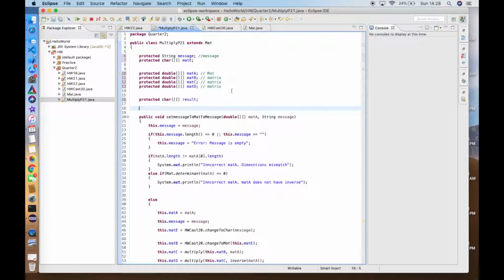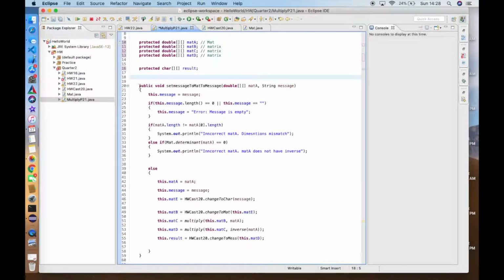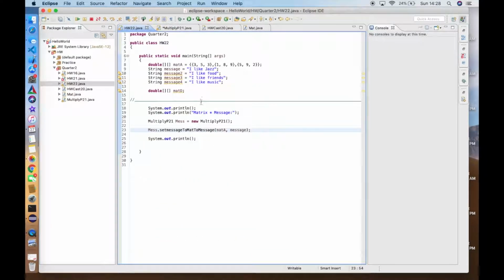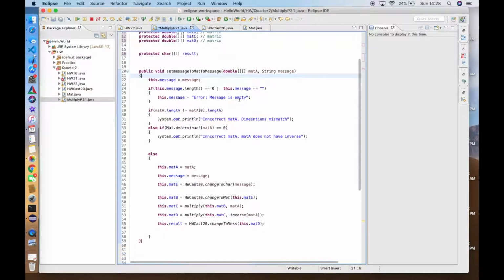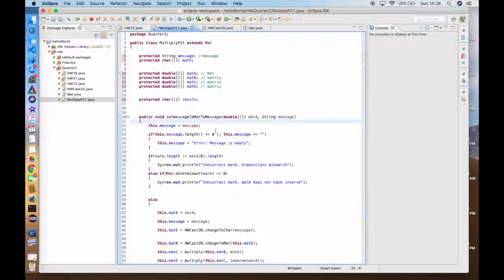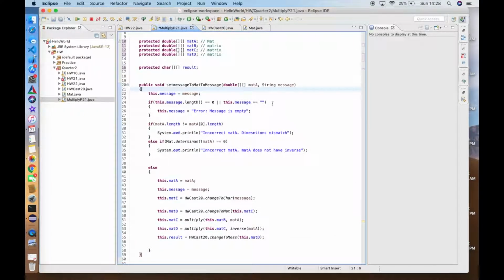So I have set everything to protected, and my first function is this set message to message. The inputs are a double and a string, taken from the double and the string that I inputted here, so matrix A and message. What it's going to do is set this message equal to message, the message that I inputted. And then if this message is empty, which means if it's nothing, it's going to print out, hey, this message is empty, error.